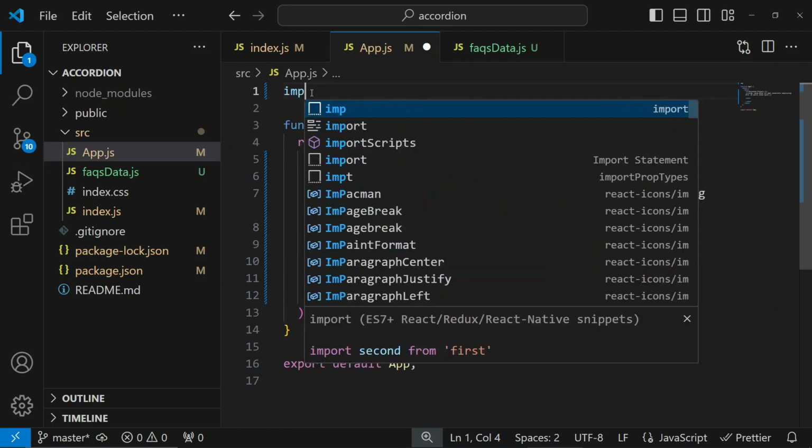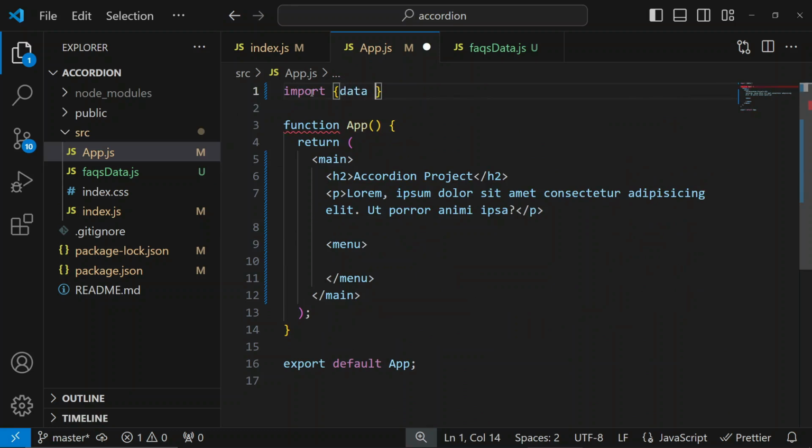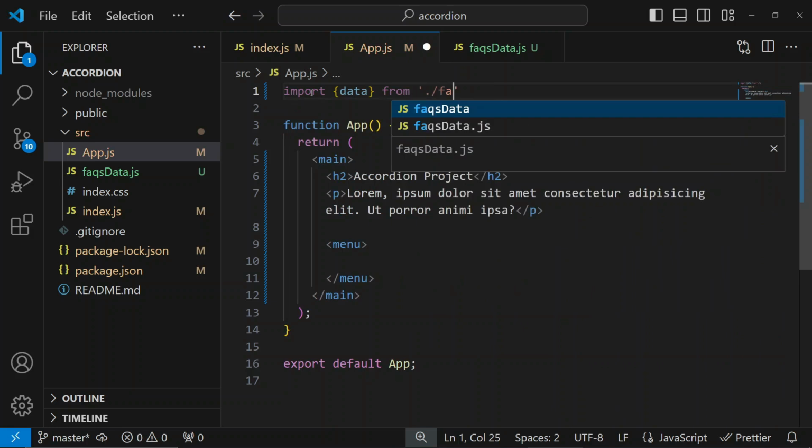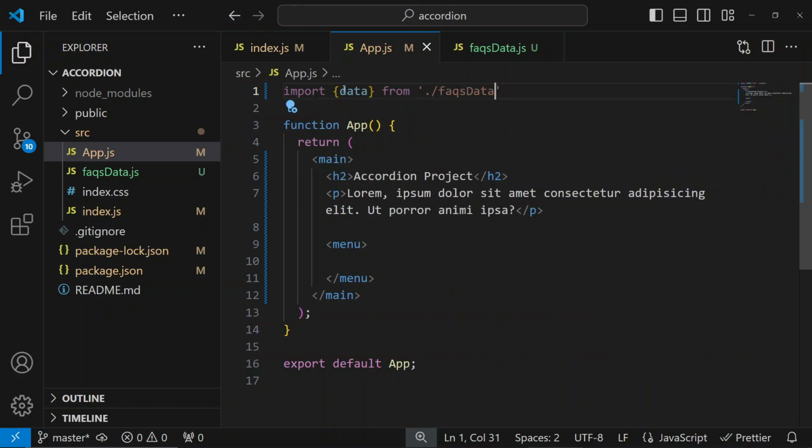Let's import data, which is a named export, right? That's why we are importing it this way. Let's import that from faqs data.